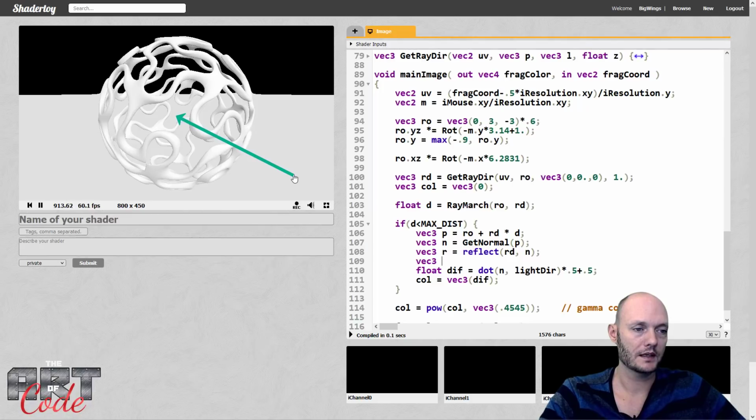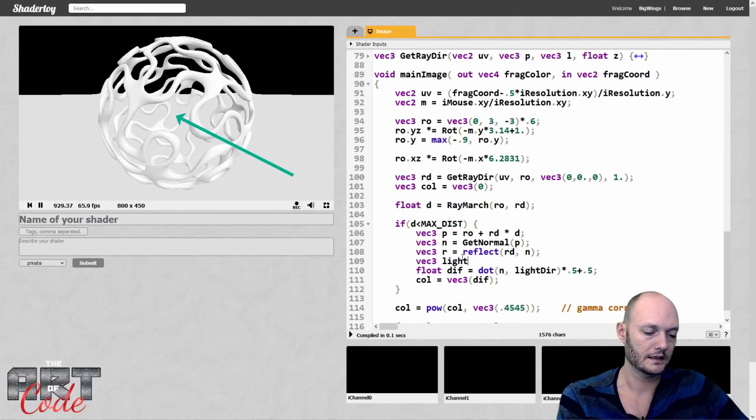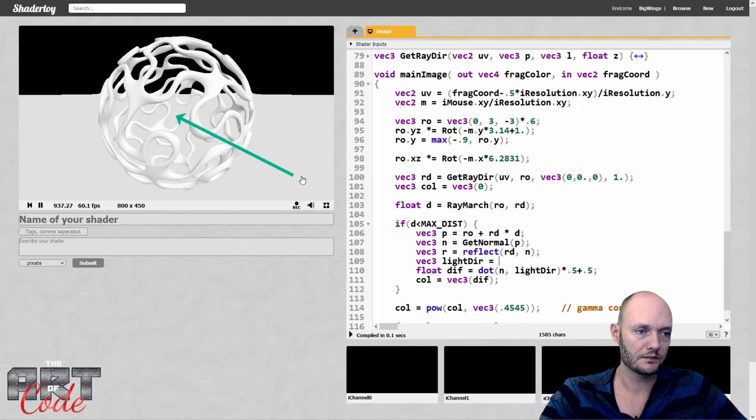Well, now I have to calculate the vector from this point on the ground to the light source, and the light source is going to be at the origin at 0, 0, 0, right in the middle here. And so to do that, I can just say, the light direction is just, well, this position P is a 3D position in relation to the origin, right? So if I just did P, then that would already give me the vector that goes from the light all the way to the point.